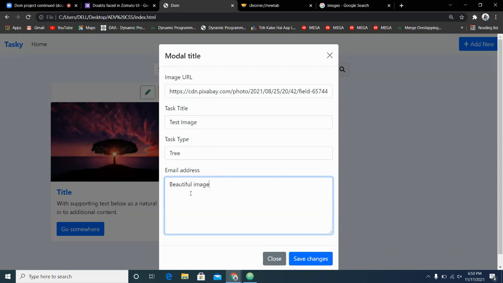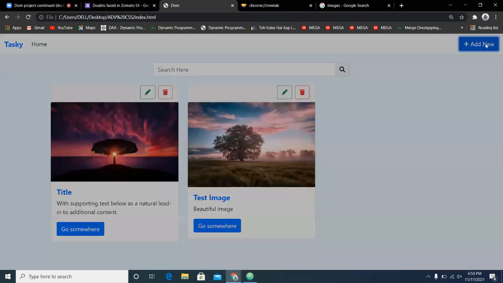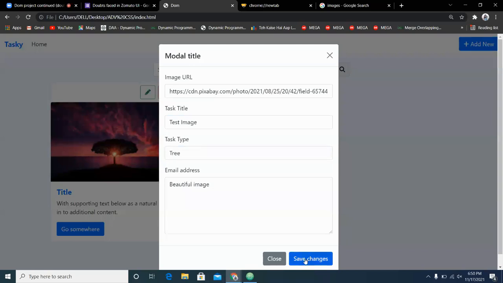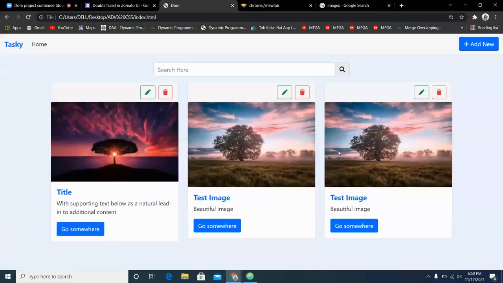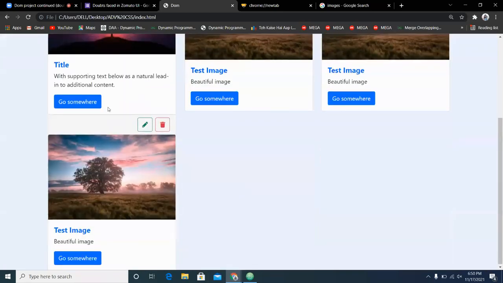Something unnecessary I'm going to do over here. You can see an image is added over here, right? Now I'm just using the default setting and save changes, and you can see another image is added. Now let us see if it gets into another row or not. Save changes, and you can see that it got into another row.